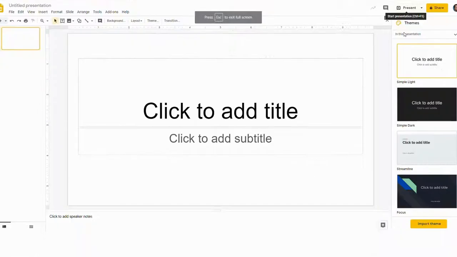So I'm just going to present this as is. And they've added the closed captioning feature down here. So once I click on captions, you can see along the bottom of that screen now, there are my words being captioned for our students.